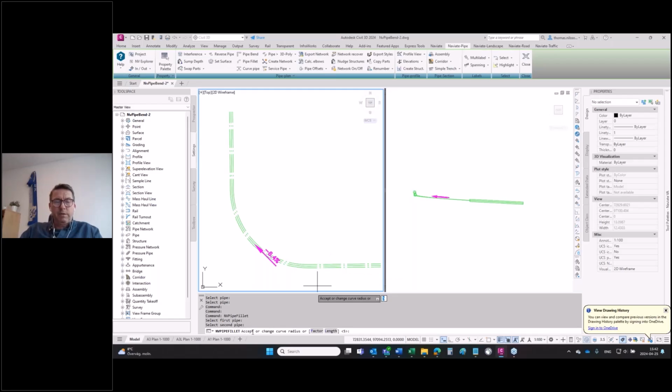And I can now play with a few different settings. I have the radius now. It says accept or change radius. So I can enter another value if I want it to be 2 or 6 or so. I can also use length, which means I instead enter the length of the resulting pipe. So if I want it to be 12 meters, I enter 12. Now the arced pipe will be 12 meters long.